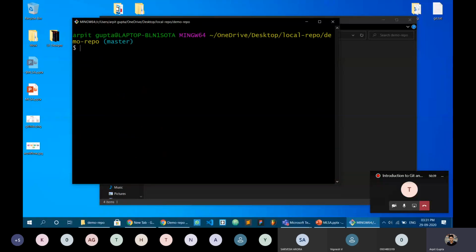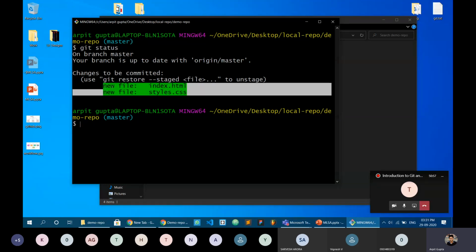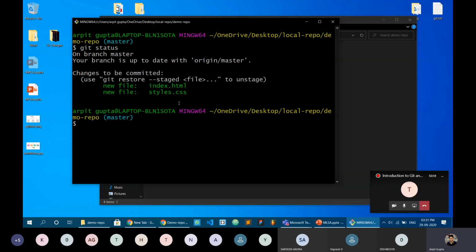Let's clear the screen. Now if we run git status again, let's see what the status of the files is now. It says your branch is up to date with origin master and changes to be committed. Before it was saying that files are untracked, but now they are in green color. That means we have added the files to the staging area. There are no more modifications and changes are ready to be committed. So we are good to go.